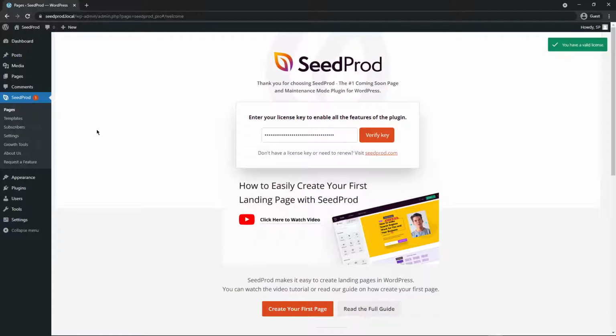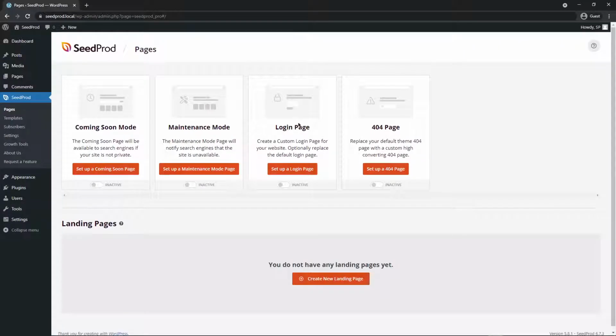Let's go ahead and create a new landing page. So under SeedProd on the left-hand side in the menu, go ahead and click on pages, and we have different modes here in SeedProd, but we want to create a landing page here at the bottom.